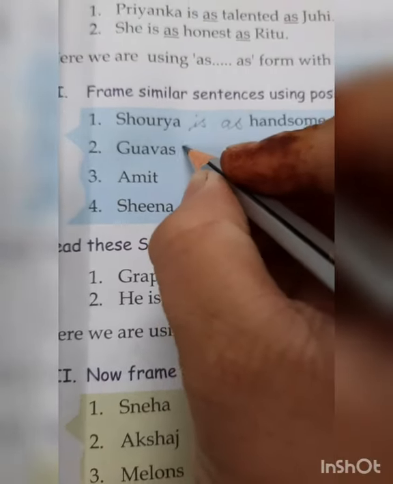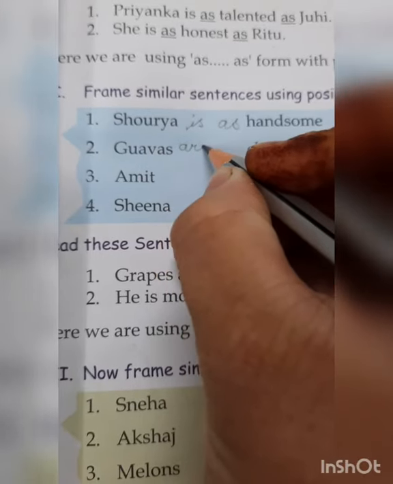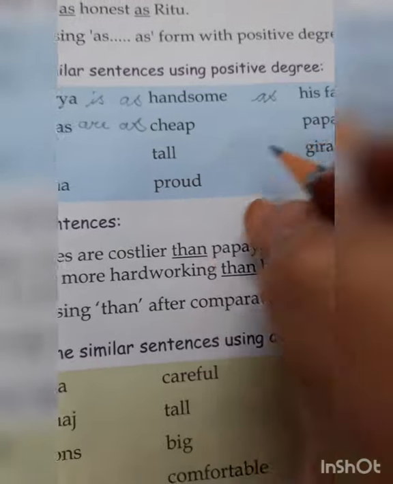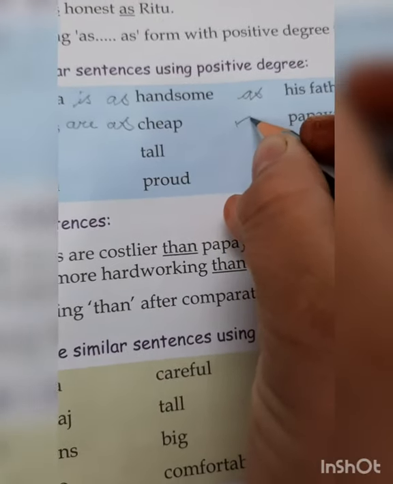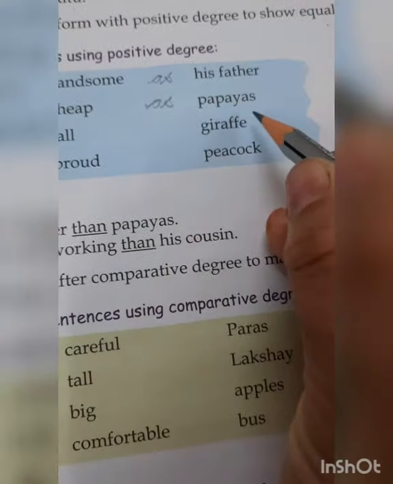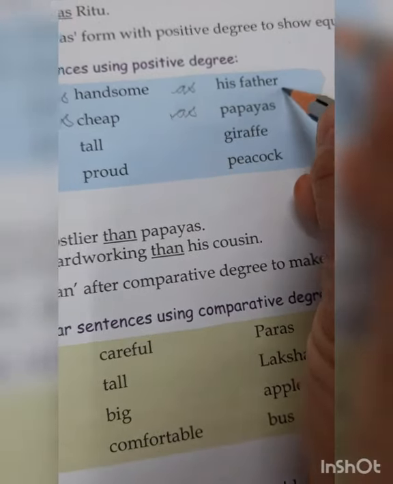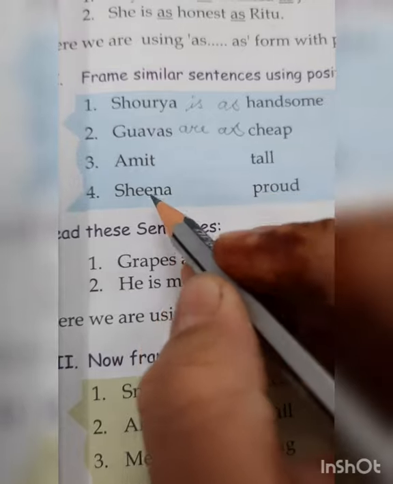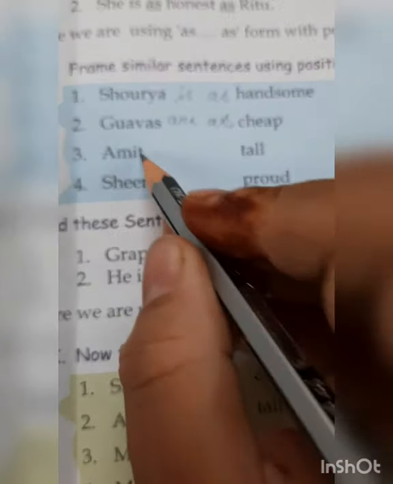Guavas are as cheap as papayas. This 3 and 4 now you will frame on your own.